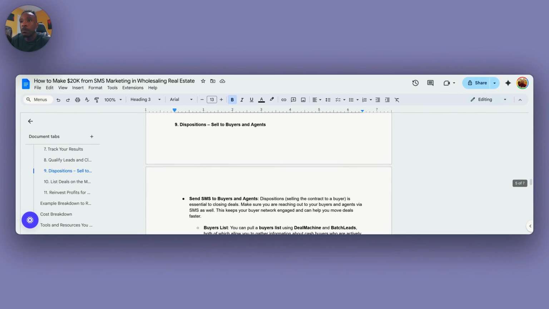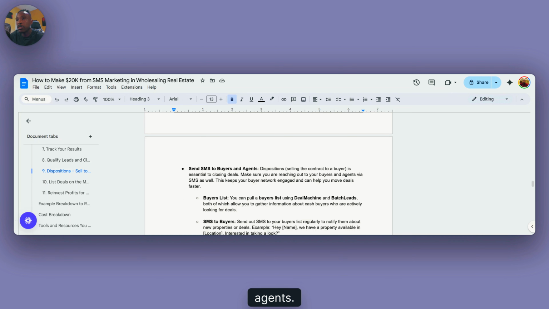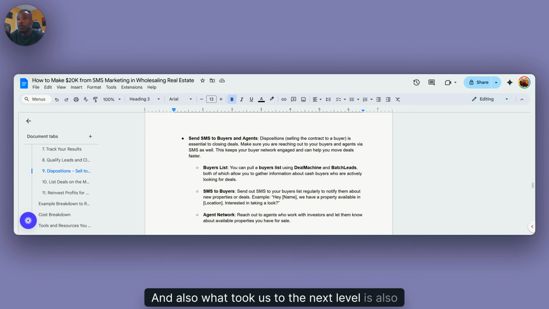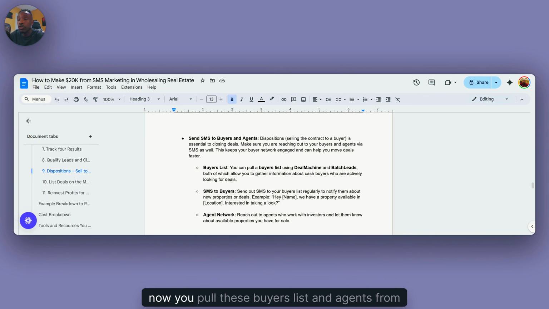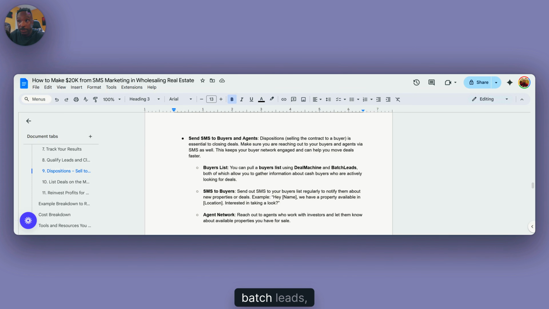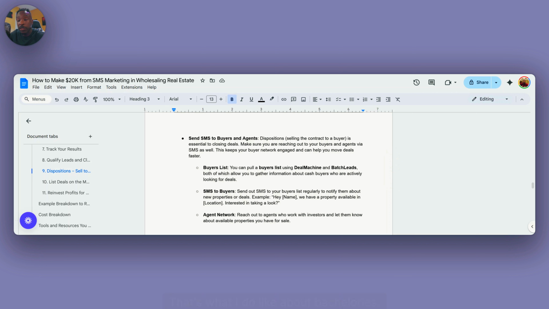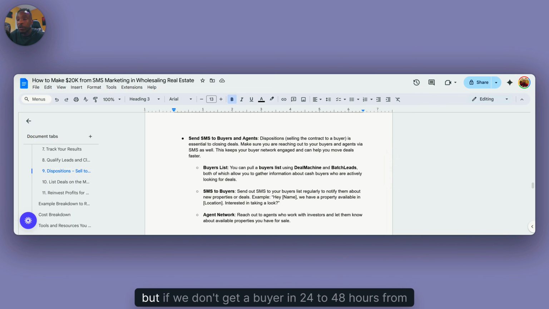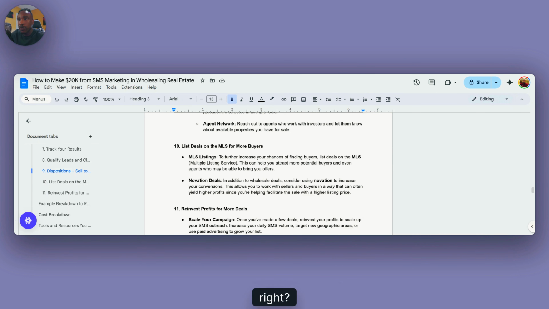So, dispo. What helped us is sending SMS to buyers and agents, just like we do to sellers. And what took us to the next level is listing the deals on the MLS. You pull buyer lists and agents from BatchLeads, and you pull a lot of good buyers from DealMachine, but BatchLeads has a list of agents. That's what I like about BatchLeads. If we don't get a buyer in 24 to 48 hours from SMS, or maybe hit them with a voicemail, then we move on to listing it on the MLS.